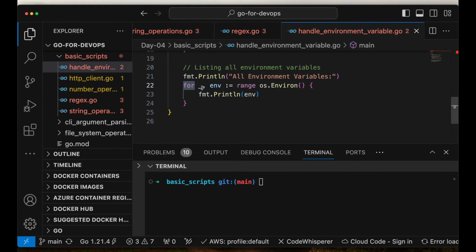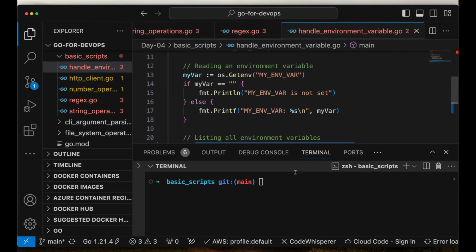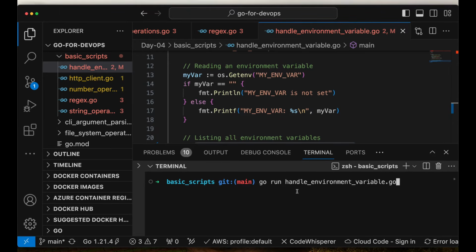So for underscore, so that you are not utilizing the index, env, that env variable value, and we are using range, then os.Environ. So this os.Environ is actually returning all the environment variable values here. Okay, and that's how you're printing it. Now if we just say I disable this one, just to check that get and set is working, so just run this particular script again.